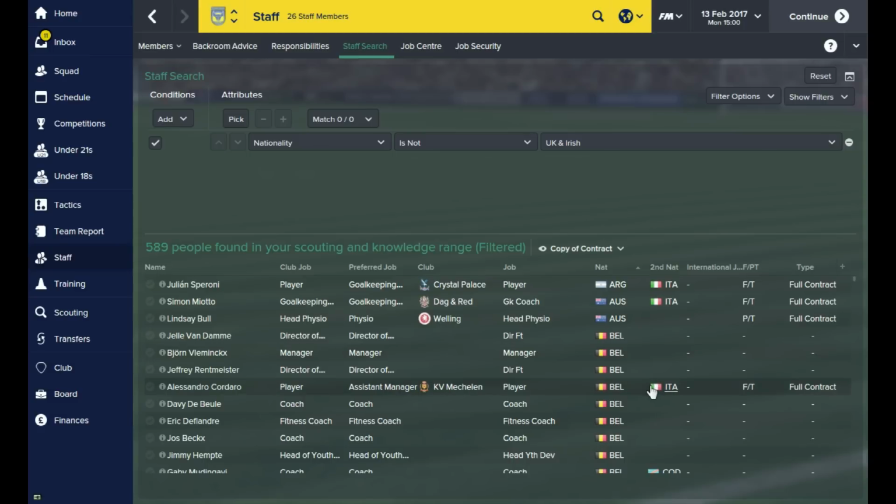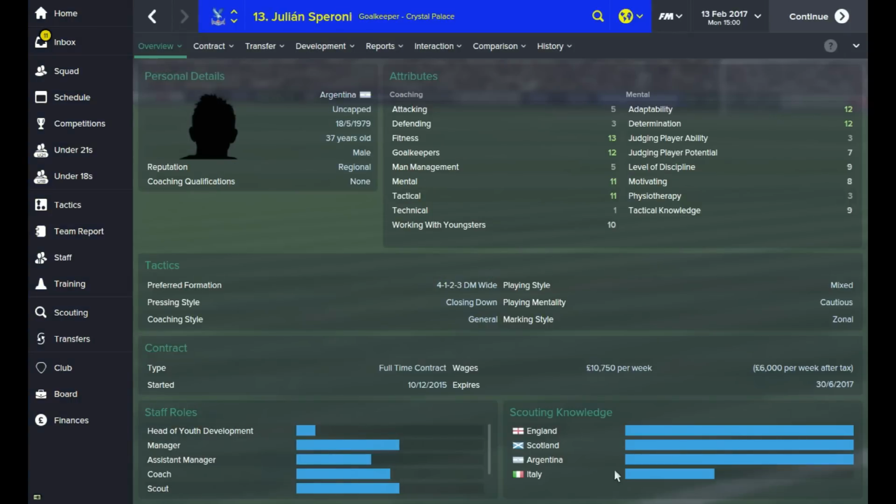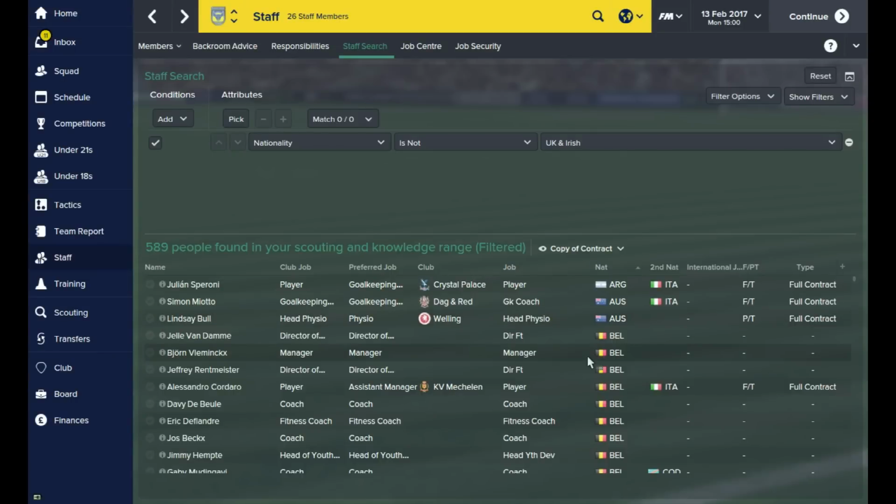But as you can see here, it's always a good idea to have a look at the second nationality of players. So if I have a look at Julian Speroni, and go to his staff attributes, you can see that although he is Argentinian, with his second nationality being Italian, he has knowledge of that area. So that's a real good way of making sure that you're getting a lot of knowledge.